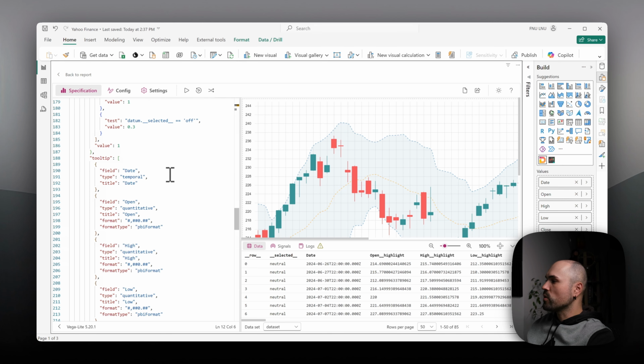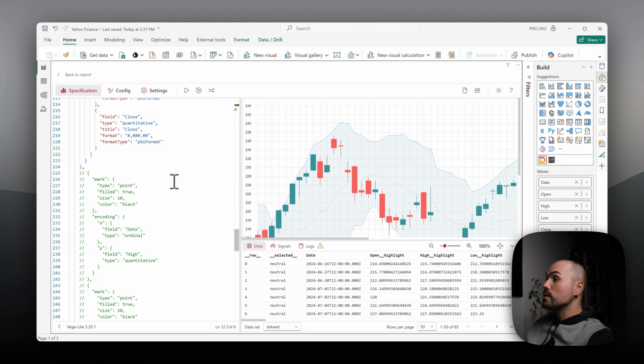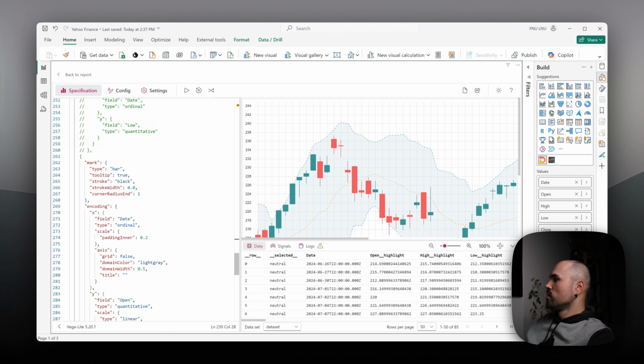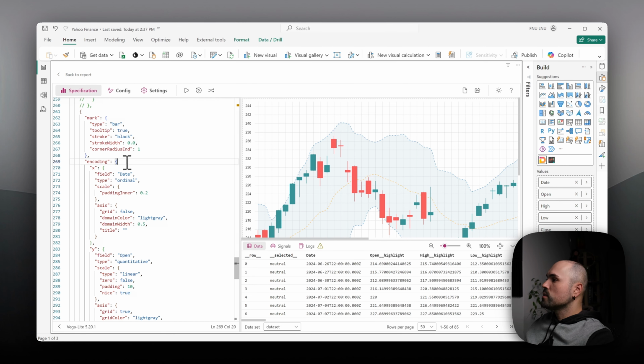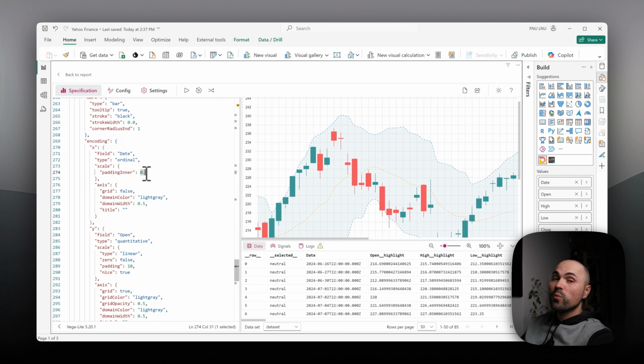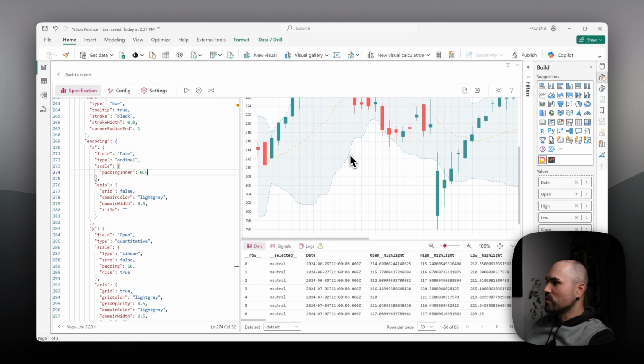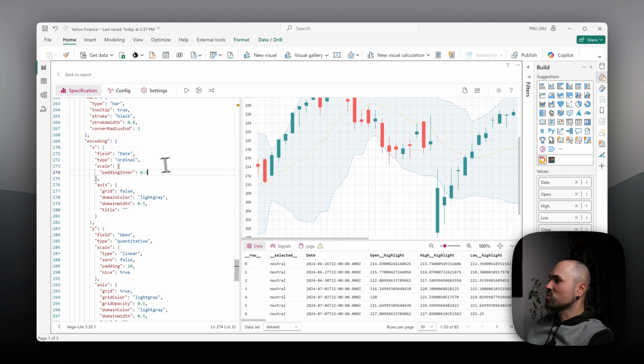Okay, let me go back to the spec and let's see what's left. There are a few things that I hid here, which are not present anyway, and we're getting to the bar. So these are our bars here. Maybe one thing to highlight is that I added some inner padding, which you can play with if you want them narrower or wider. Actually, I think that might look a bit better, so let's leave it on 0.5.